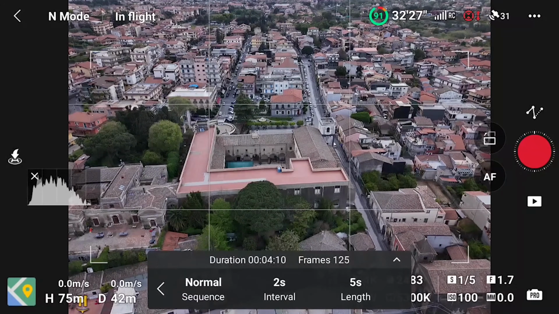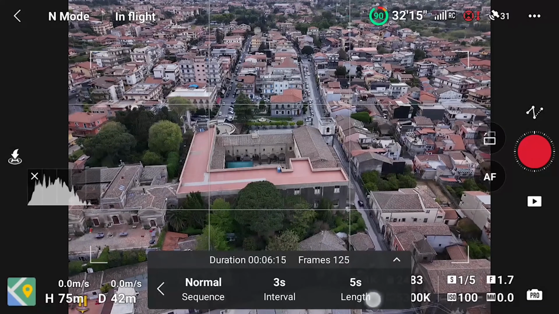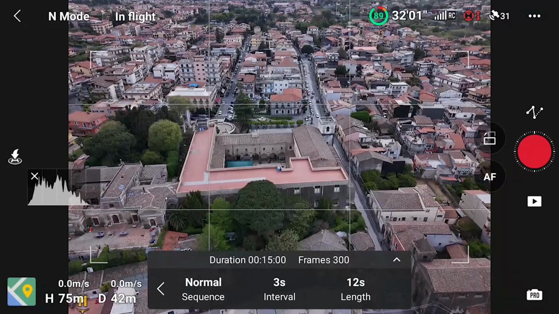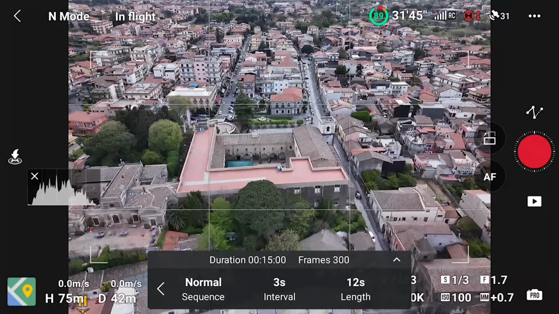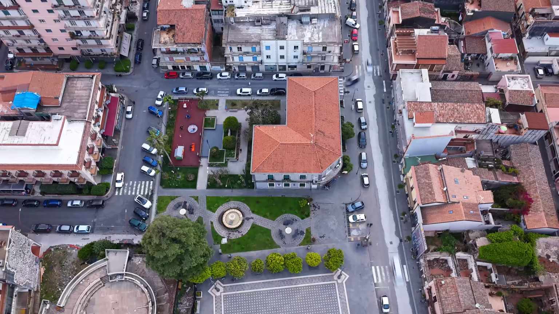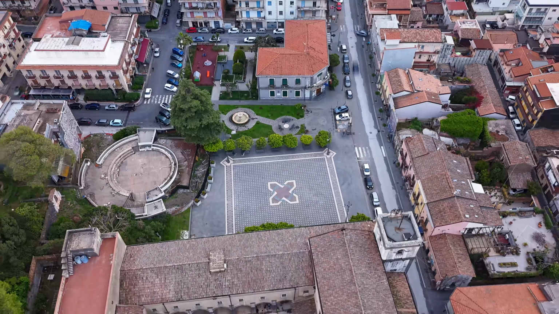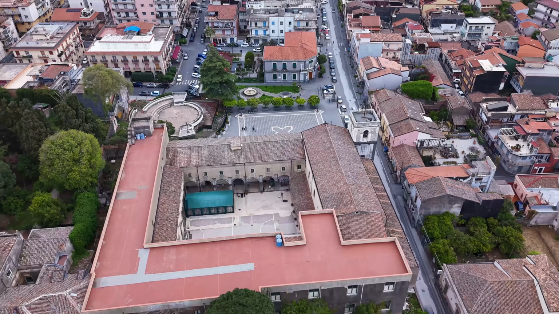I then set the interval to 3 seconds and the movie length to 12 seconds. In Waypoint mode, the speed of the move is determined by the distance traveled and the number of photos. The longer the distance, the faster the move. This is the result, a sort of reverse crane move. A classic shot in cinematography.